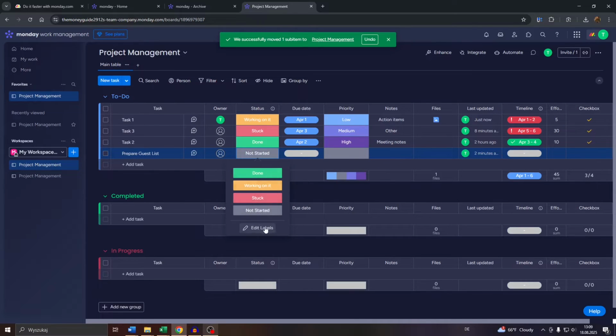You may create a completely new custom label by clicking on that button here, and for instance click on new label there and add, for example, something like in progress, and click on apply here to apply the new label. So let me label it as in progress.